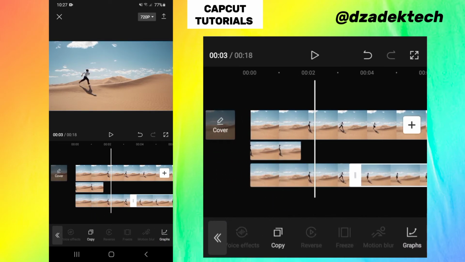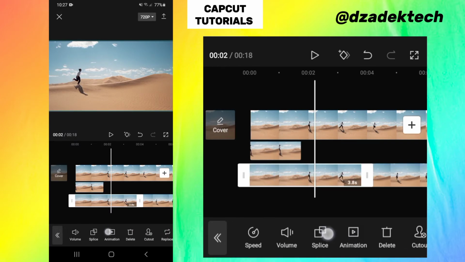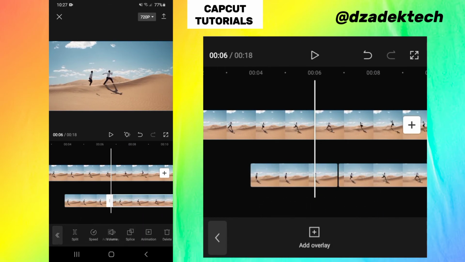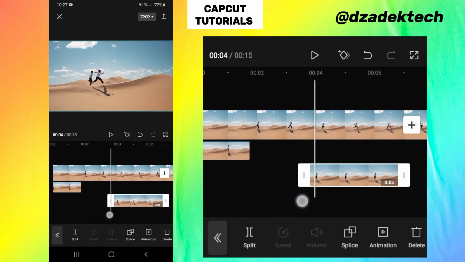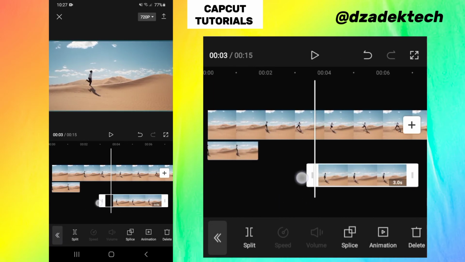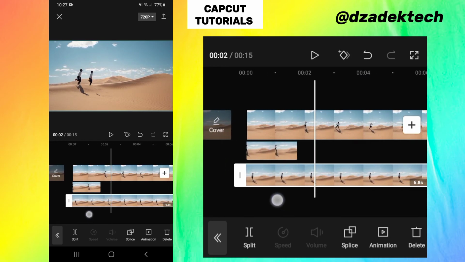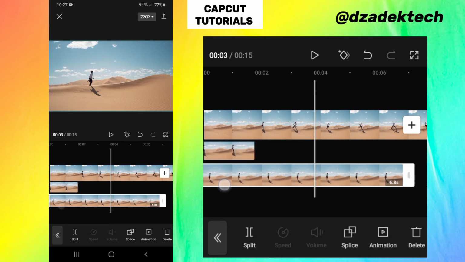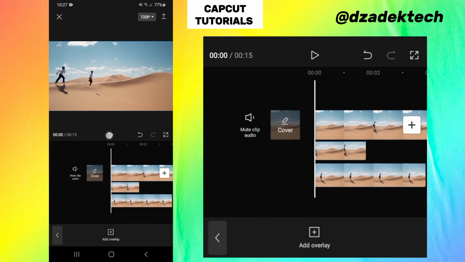You delete the first and third parts of the video. So you extend the second or the middle one to meet the beginning of the video. Now you locate the meeting point of the second frame. You split and delete. So this is what we have now.